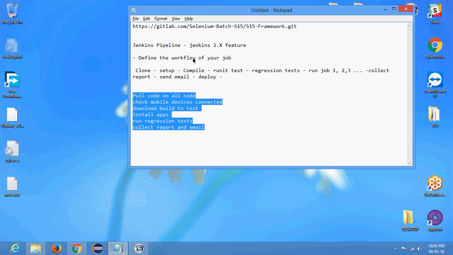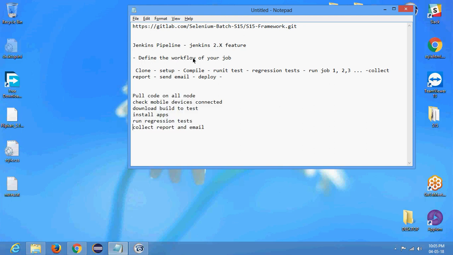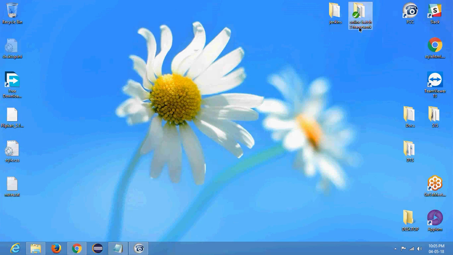So the workflow will depend on your project, so how you want to define it. Okay, I will be telling you some generic way to define a workflow. The same workflow you can use it for any other purpose or any other project as you want. So very first thing is you need to have the Jenkins running, right?